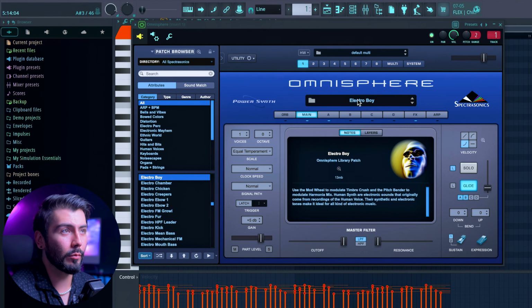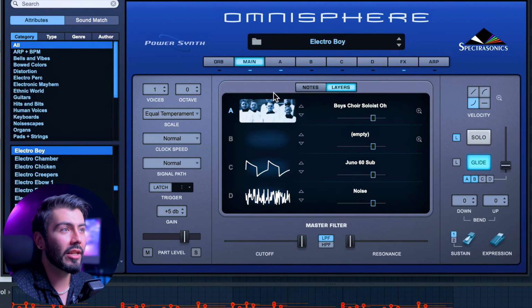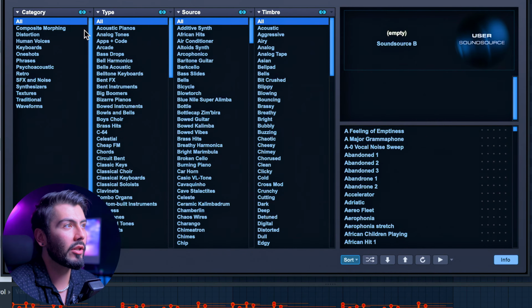We can also add different sounds and different layers to the same patch too. Let's take this preset here, Electro Boy, right? Going over to layers, we can see it's only got one layer activated. A, B, C, and D, only A is activated. Let's start off small here by activating B, then clicking in the middle right here, we can choose our sound.